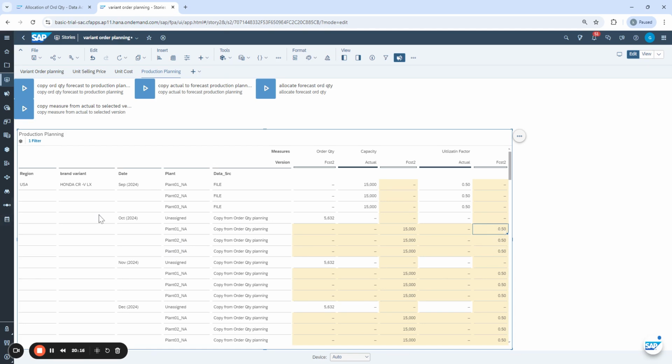Now we know the order quantity, at what level we are seeing the order quantity at the same level. Even the utilization factor you can see. Other than plant, the rest of all the keys are the same, right? That's what I maintain here. Now what I'm expecting is that this 5632 should be split based on the utilization factor. How will it happen? Let us run this first.